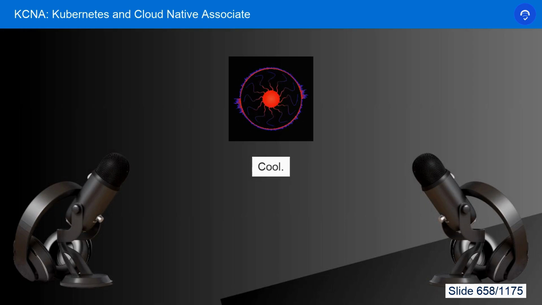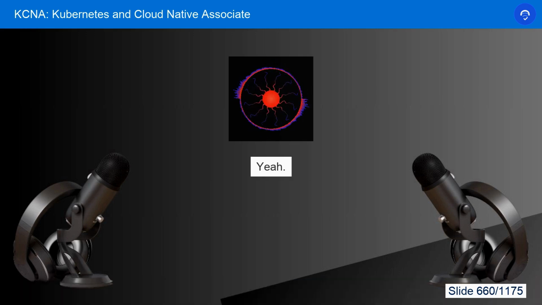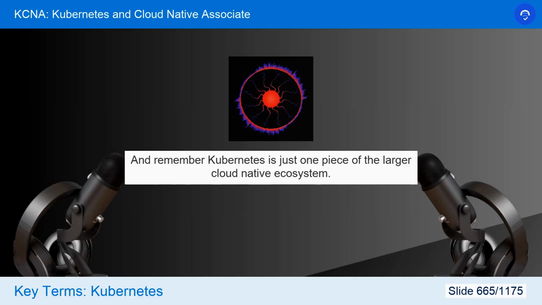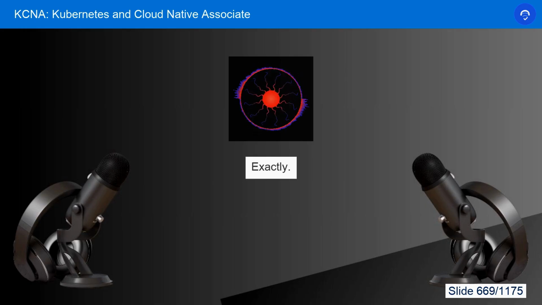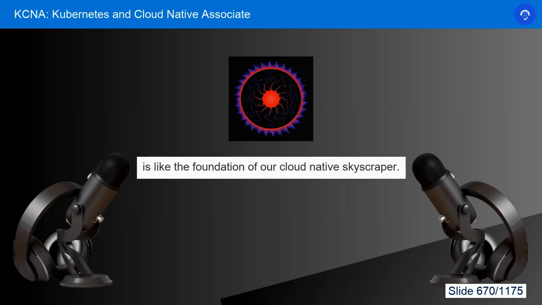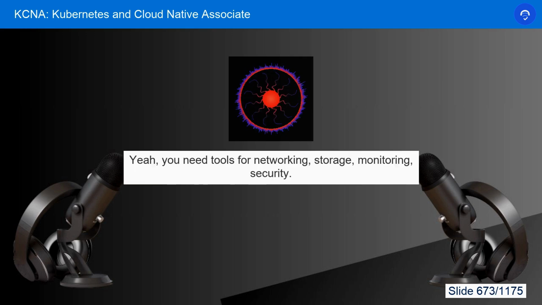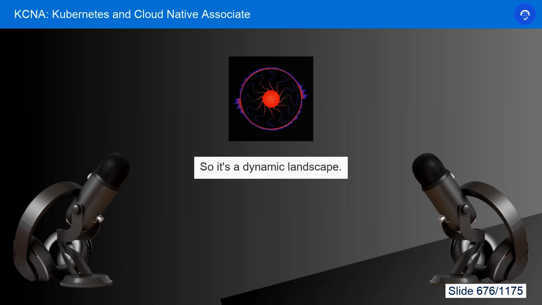Exactly. So we've covered a lot of ground today, from deployments and pods to networking, storage, and even secrets management. I feel like we're starting to get a handle on the inner workings of Kubernetes. Good. We're making good progress. And remember, Kubernetes is just one piece of the larger cloud-native ecosystem. There's a whole world of tools and technologies out there that all work together to create this cloud-native environment. So Kubernetes is like the foundation of our cloud-native skyscraper, but we need a whole bunch of other components to build the rest of the building. Yeah, you need tools for networking, storage, monitoring, security. And the best part is those tools are constantly evolving. So it's a dynamic landscape.